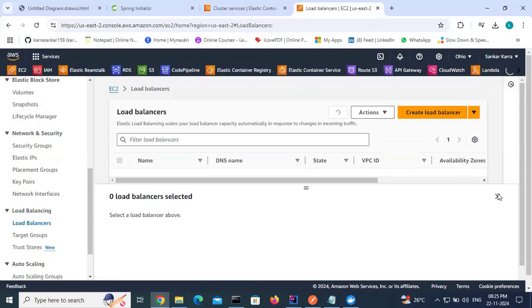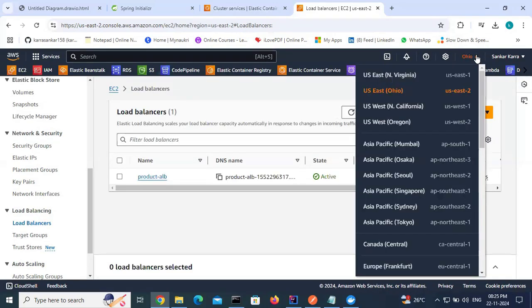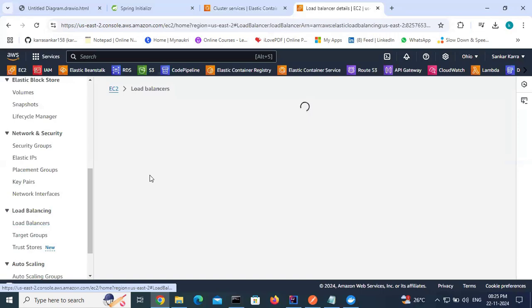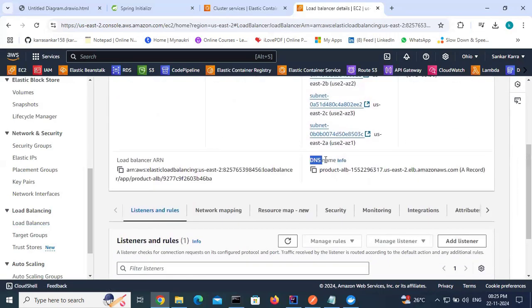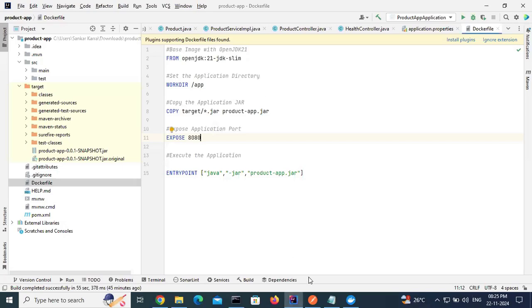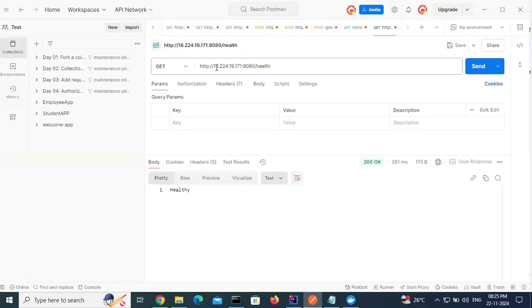So we have created one load balancer. Always verify this, sometimes the region will be changed. This is the DNS name, domain name system. Copy this one. This is the application load balancer name. So go to Postman and change it instead of this.